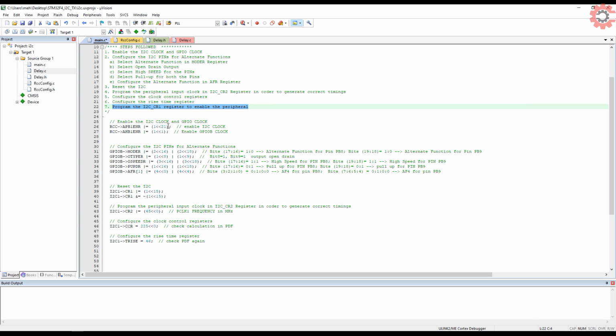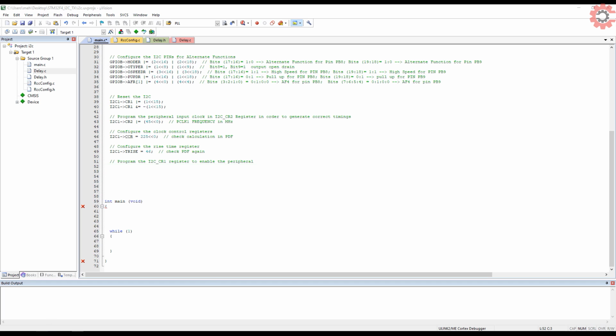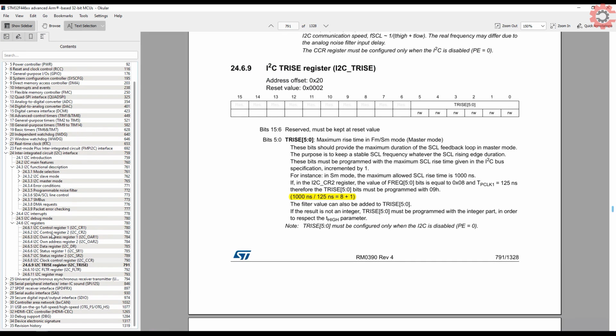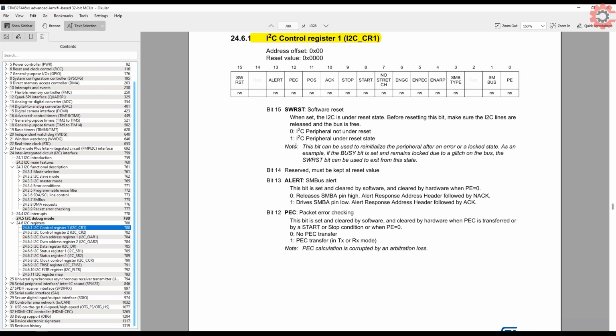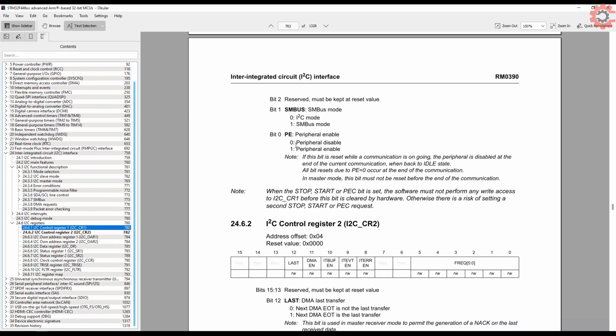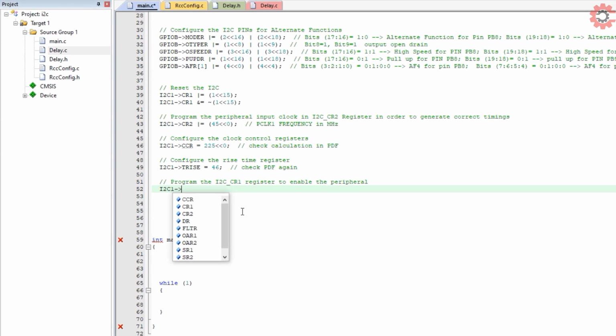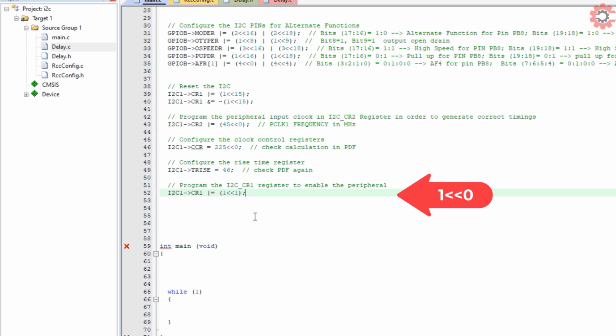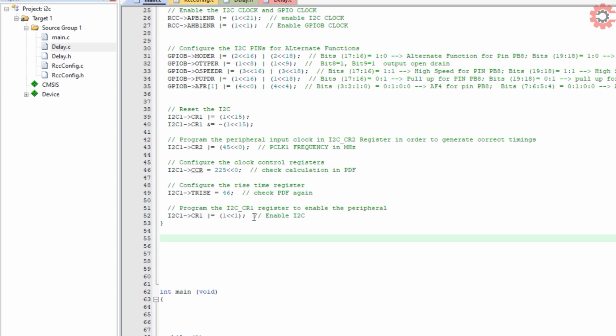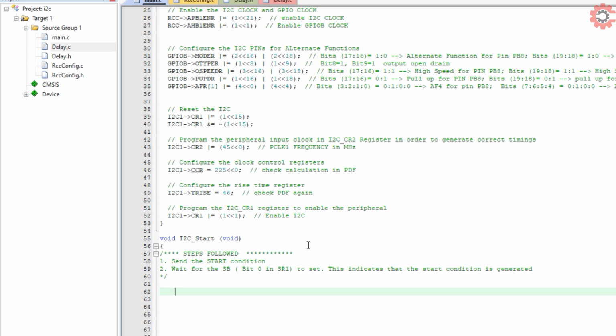Now we need to enable the I2C peripheral. We can do that by setting bit 0 of the CR1 register. Please note that this here should be bit 0, not 1. This is all for the configuration. Now let's write a function for I2C start.